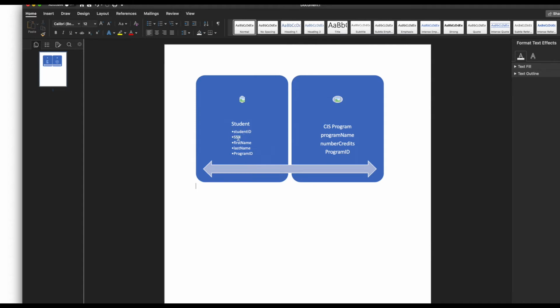They would have a social security number. Probably they would have a first name. Probably they would have a last name. And now we have this idea of program ID. The program ID is something that really can derive from a field here in another class. So this program ID that we think belongs to student as a class actually belongs over here to a program.